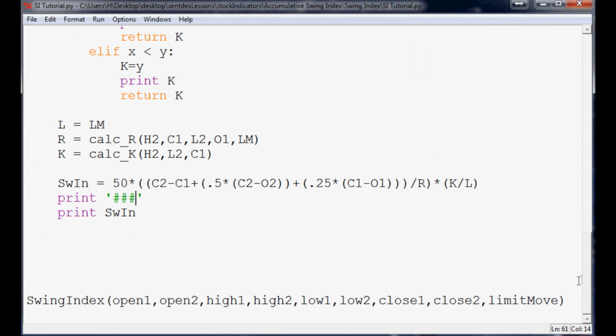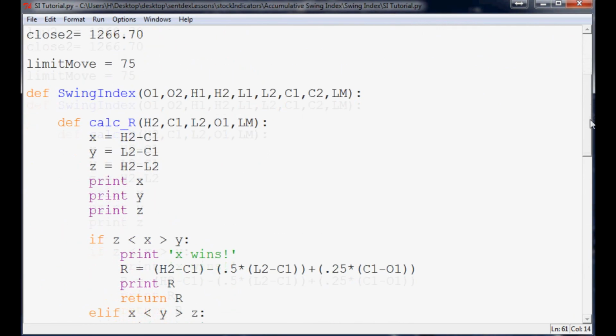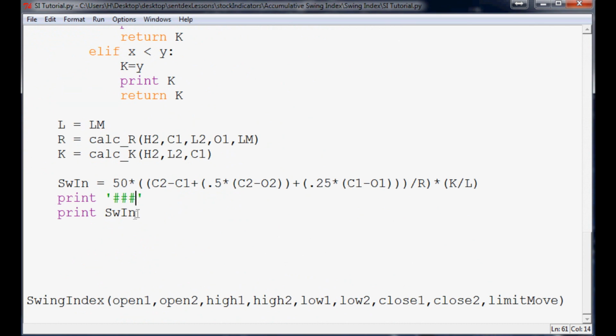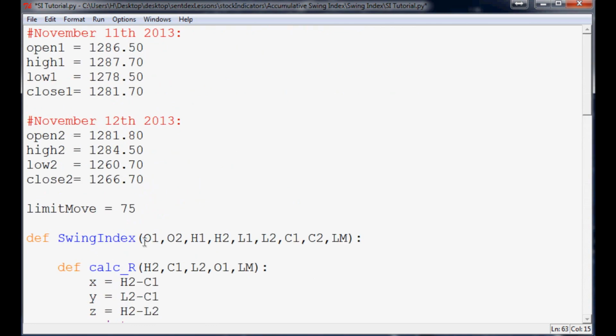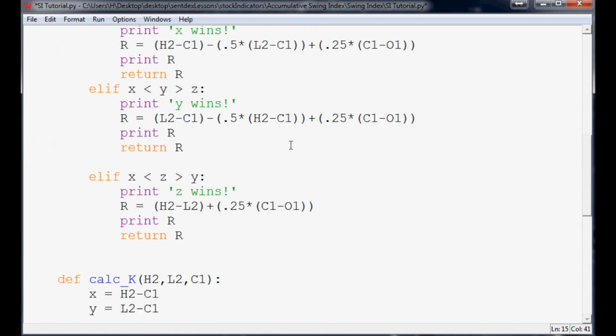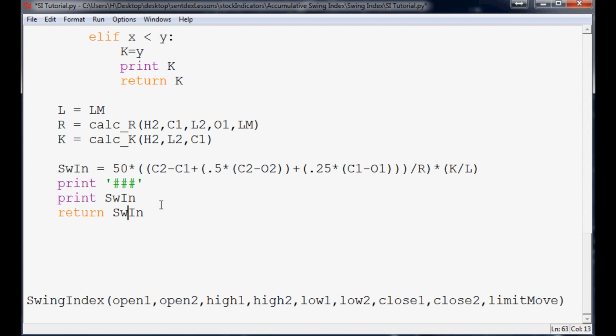Finally, since this is a swing index function, we actually want it to return. It can still print out the swing index if you want, but really, we need to return swing, so that whatever we say swing index equals, and we plug all the values in there that we want it to equal, it will return the actual swing index.